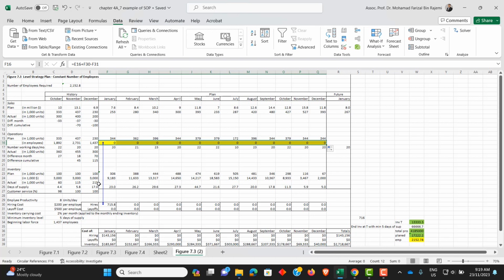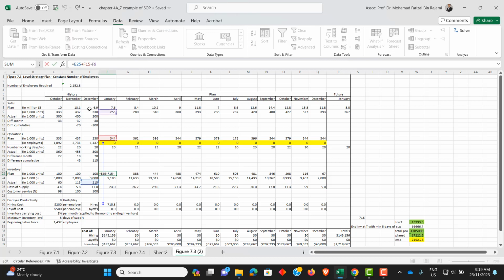But there's another thing that we need to look into, which is the inventory. In this case the inventory is E25 plus F15, which is the initial inventory plus the current operation minus the number of sales plans. So we add 215 to 344 minus 253, which tells us the inventory. For this one, it should be okay.